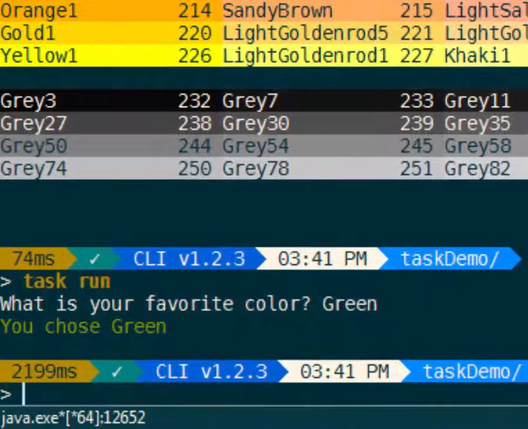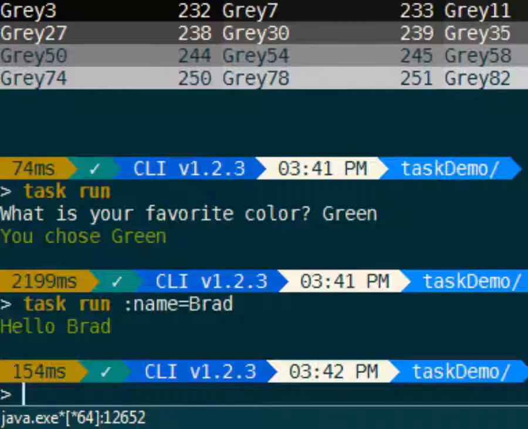So the way that we pass parameters is like so. I can do task run, and then for the task parameters, we precede the name of the parameter with a colon. Because we're not passing this parameter into the task run command, but we want it to be a pass-through all the way to the task itself. And so I say the name is going to be Brad, and now we get hello Brad.